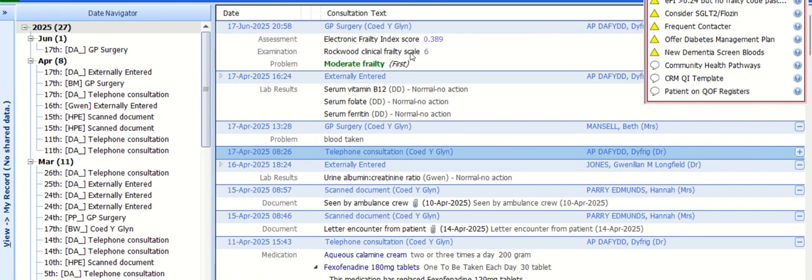And you can see it's coding moderate frailty as a problem in his records, rather than a code in the background that isn't getting picked up.